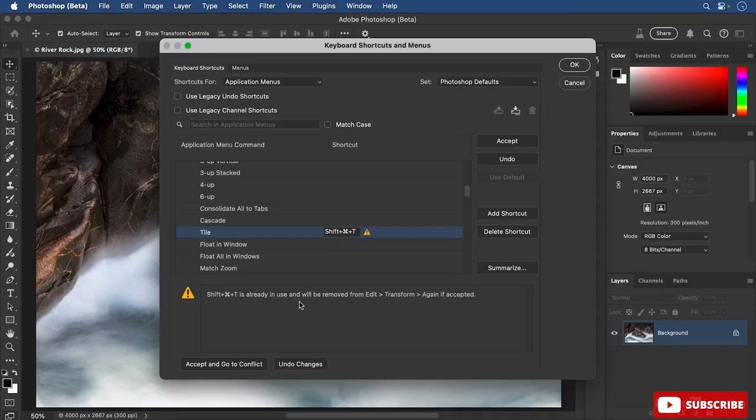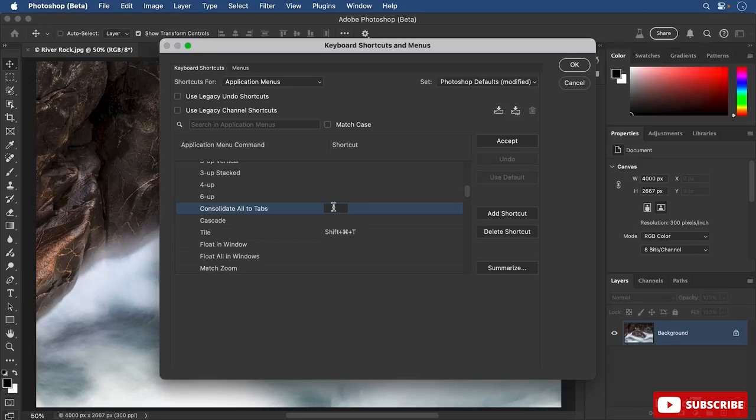It's telling me that that shortcut is already in use, but I don't often use Edit Transform Again, so I'm going to accept it. Then for Consolidate All to Tabs, I'll want something close to Command-Shift-T, so let's do Command-Shift-R, and I'll think of that in my head as Return to Single Image. Again, it's warning me that it's already in use for Filter Lens Correction, but again, I'm going to go ahead and accept that. So now we have our two custom keyboard shortcuts.